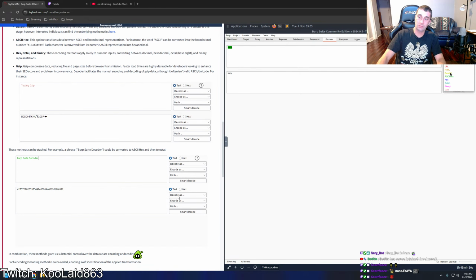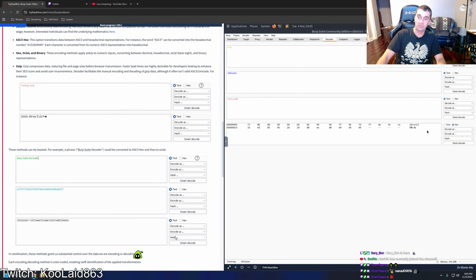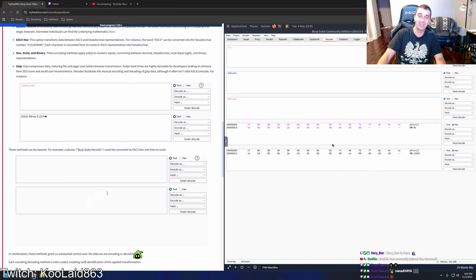Encode as base64. Encode as hex. Encode as gzip, which can be encoded as binary. Fuck, you fucked that all up.